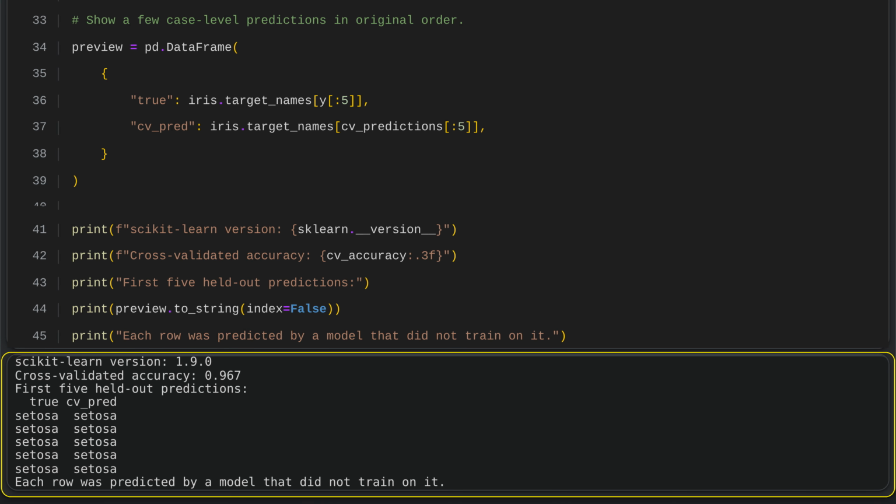This script uses the iris dataset to show cross-validated prediction with stratified five-fold validation, keeping class balance in each fold. A logistic regression model is trained on each training split and predicts only the held-out samples, so every prediction comes from a model that has not seen that sample. The results include the Scikit-Learn version, the overall accuracy, and a short comparison of the first few predictions with their true labels.